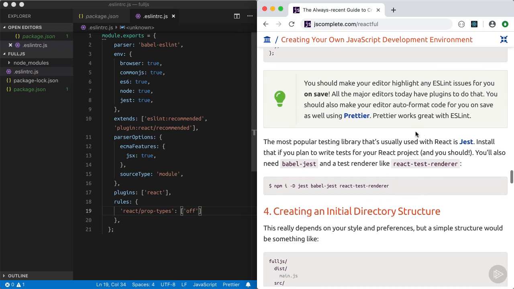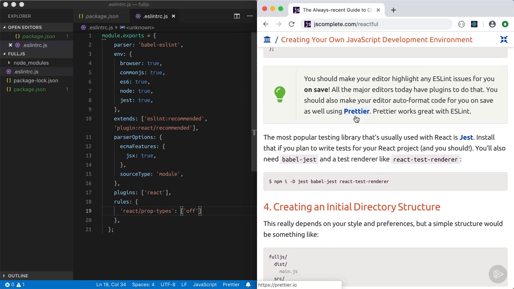Another thing I'm recommending here is Prettier. And I think Prettier is in the same family as ESLint. This should really be part of your stack, and actually have Prettier configured to work with ESLint, because it does work very well with ESLint. And once you have the configuration, you just save the file to automatically format the file. So take a look at Prettier as well.